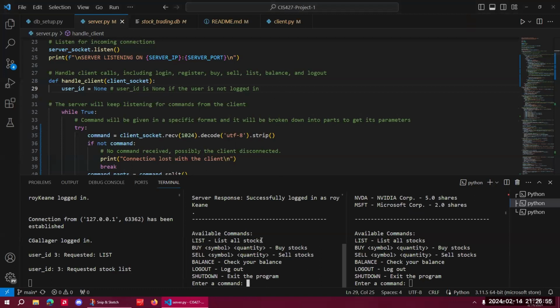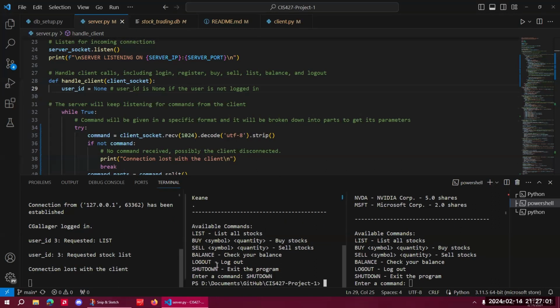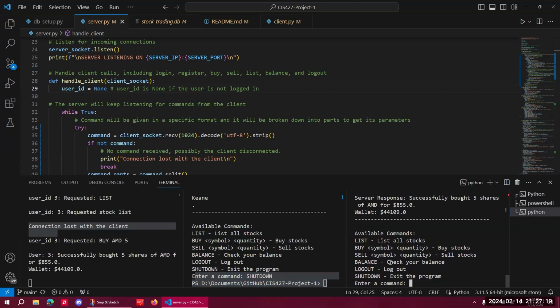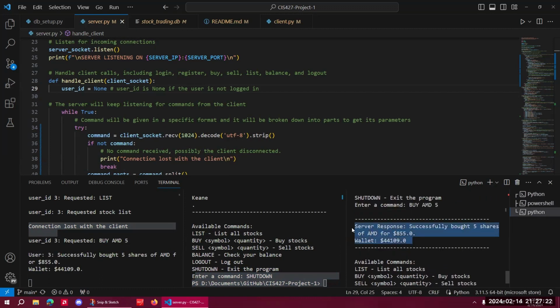So now let's try out our shutdown case. As you can see, we shut down from the client side. So the server lost connection with the client, but this client should still be able to access the server and do any sorts of transactions. So we can buy AMD 5. There we go. And this is our server.